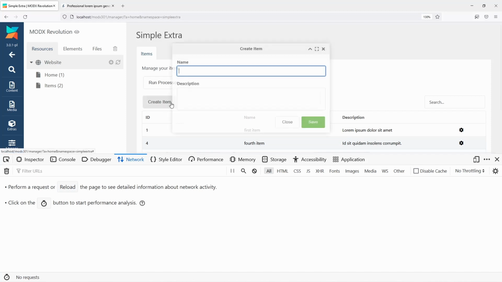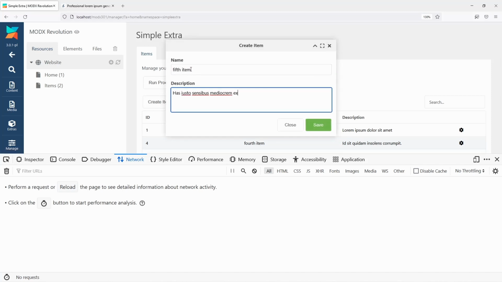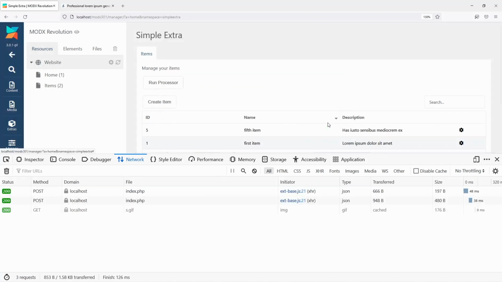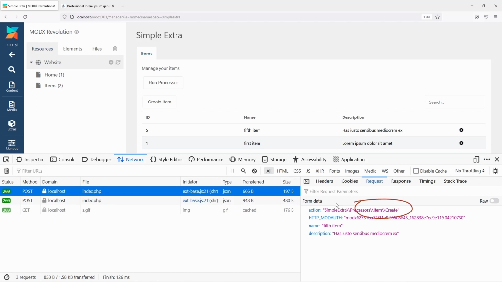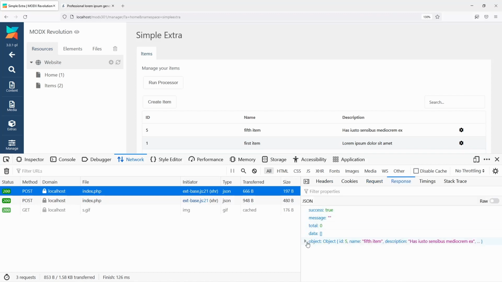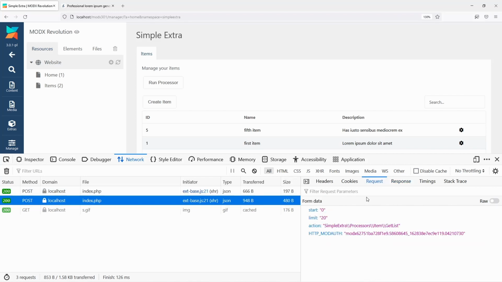Let's check the requests in the developer console. First, there is a request to our create processor, with the window fields as the request parameters. The new object is in the response. The second request reloads the grid data, using the getList processor.